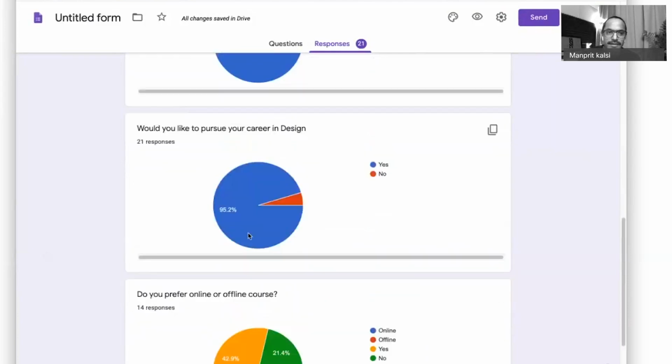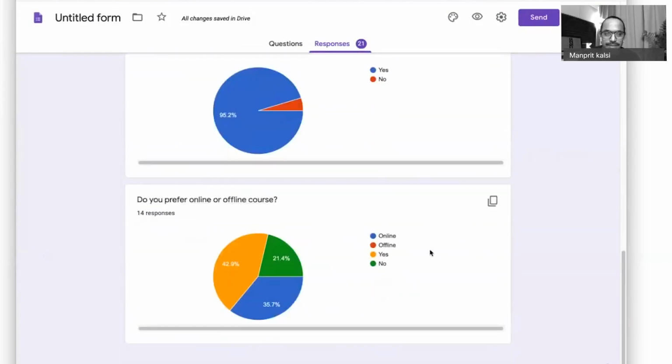Okay. And so we get the number, like see here. Do you prefer online or offline course? So basically we got 14 responses, online, offline, yes, no, because there were two different questions. So we got these answers. So you can then understand that 42.9% says yes, and so on. And online says 35.7. So basically people are ready to take online courses.